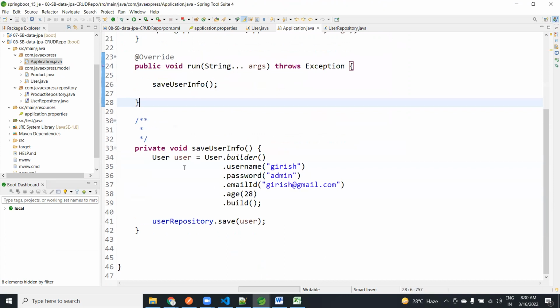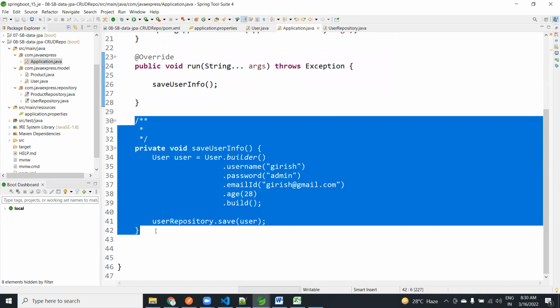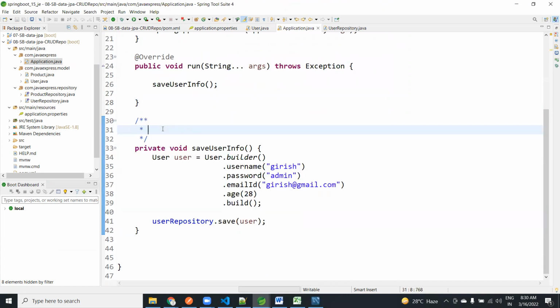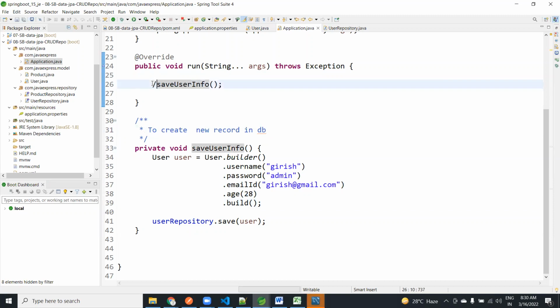Now see here, as of now, one method is created. In the comment section, you can write that the below method is to create a new record in the DB, just to give some info. What is the responsibility of this particular method? Okay, now I want to comment it here.